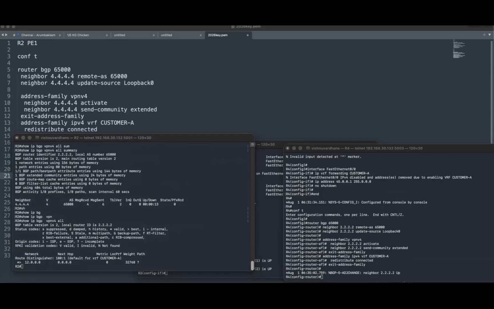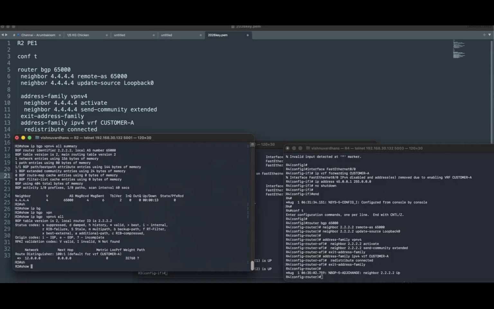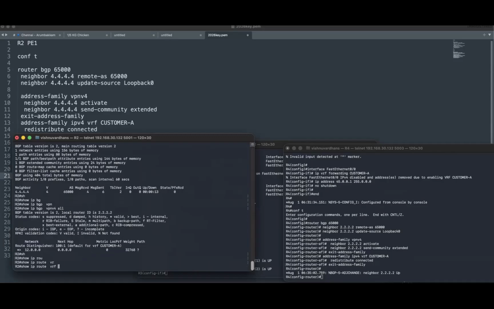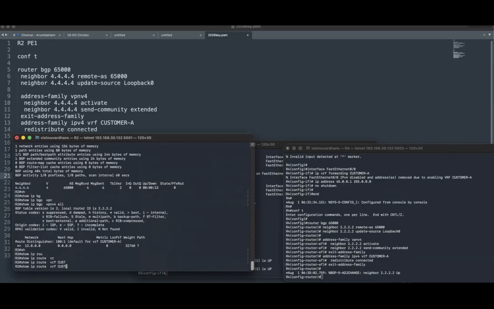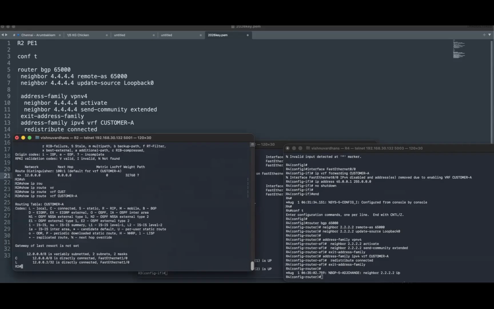Now I can check my customer's IP also. Verify the VRF routing table. Show ip route vrf customer A. Now I can learn the 12 series IP address. Okay. Now so far it is good. We have enabled the VPNv4 itself.